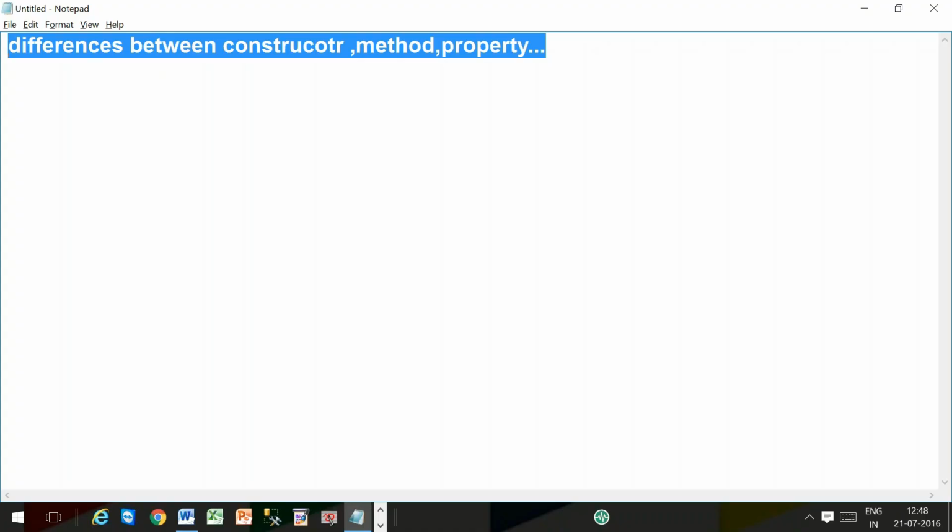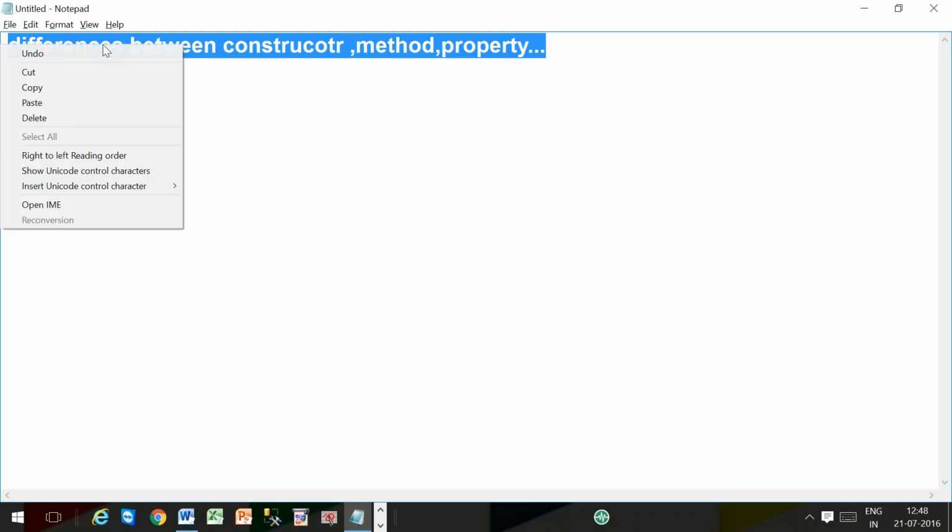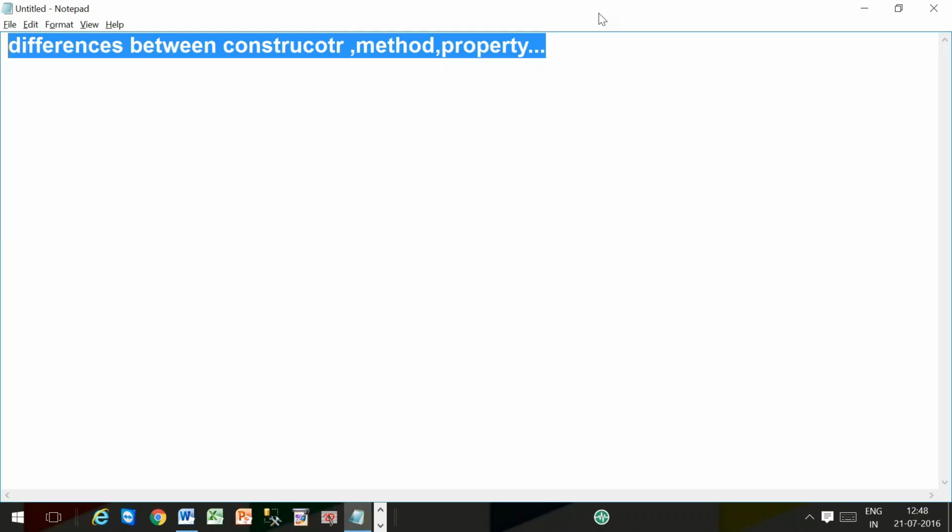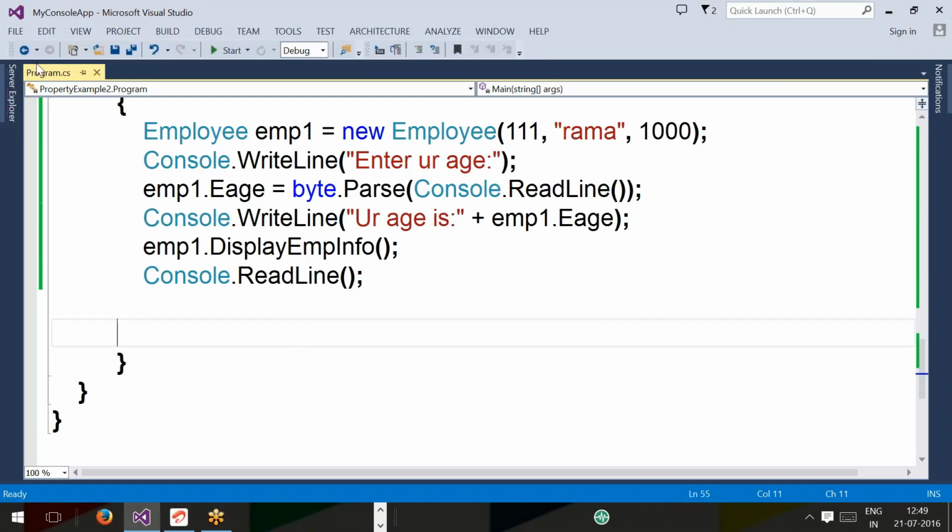What we can do by using constructor, what we can do by using method, what we can do by using property. Then when we will go for the constructor concept, when we will go for the method concept, when we will go for the property concept. That will be tomorrow's discussion, just 5-10 minutes. And after this discussion, once we get the clarity, we'll go for the next concept, which is OOPs.